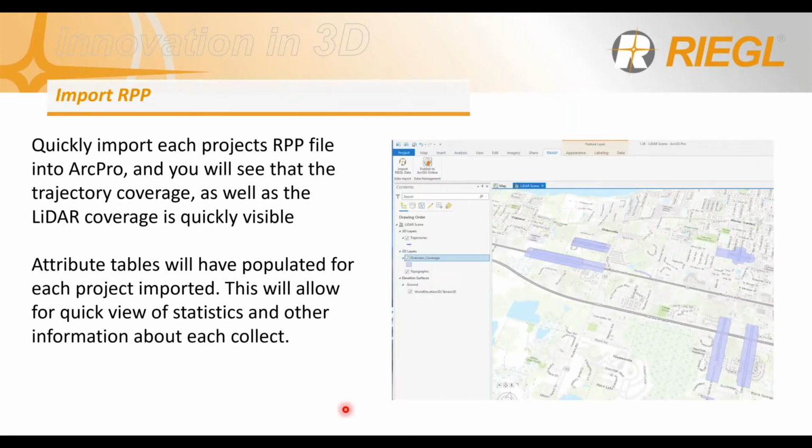So the first step in introducing RiMAP into your workflow is to import your RPP file into ArcPro. And as you see, once you import that RPP, you'll see your trajectory and your LiDAR coverage live in ArcMap without having to do any crazy imports of LAS files or any other line data.